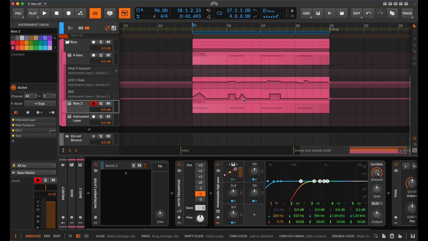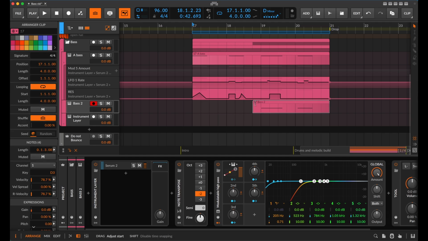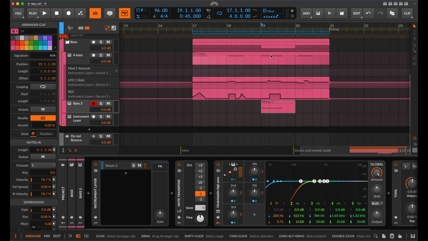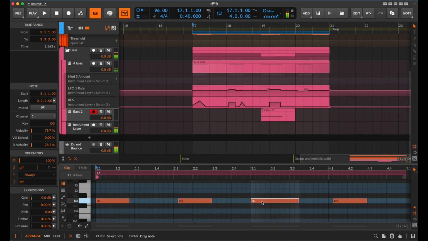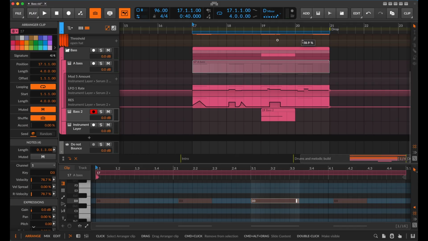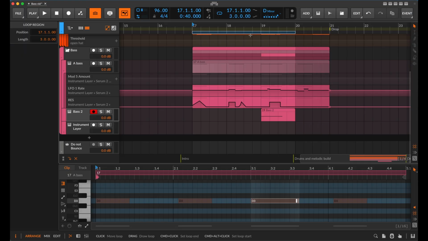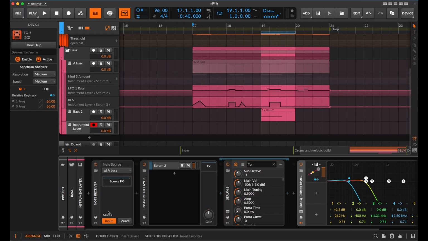So now I only want this note here, and I only want this to play the second time. So in here, I'm going to go into this one, and I'm going to have this play only the first of 2 times. For the time being, just to get this sound, I'm going to mute that and loop this section. I'm going to go down to the sub.